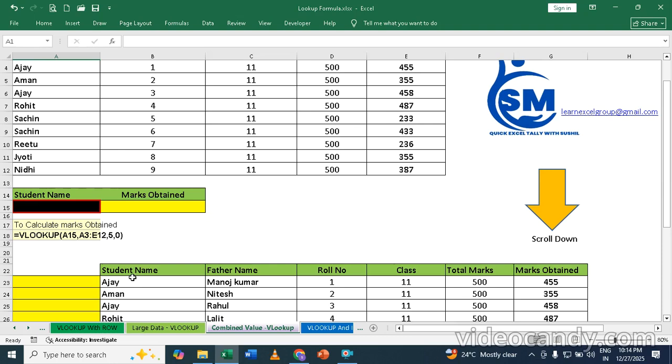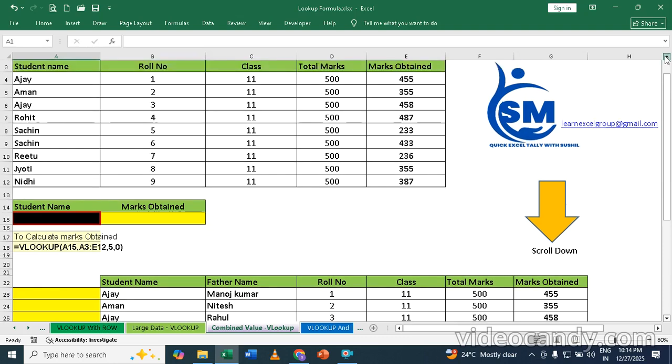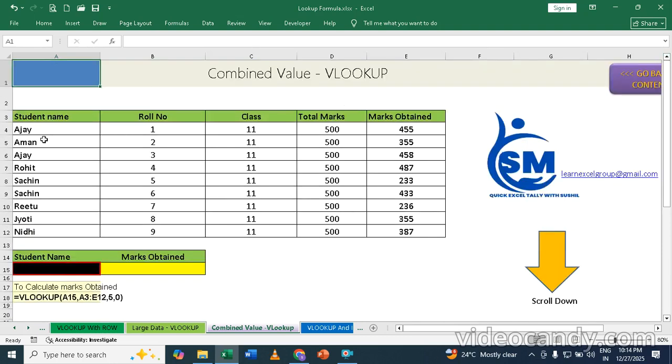As you can see, in my first example I've given some student names, roll numbers, class, total marks and marks obtained. Now the problem in the first example is that there are duplicate names. Student names, if you see, there are duplicates. Ajay appears 2 times. If you see Sachin also, there are 2 times.